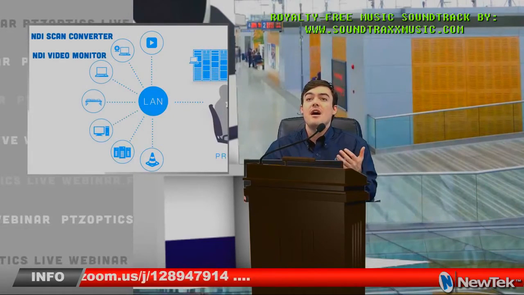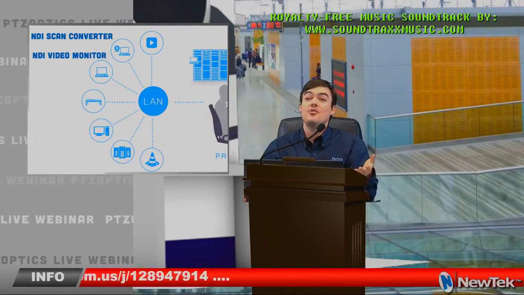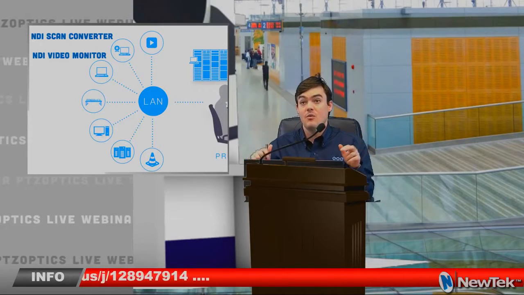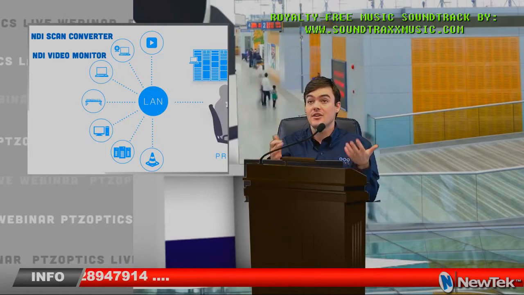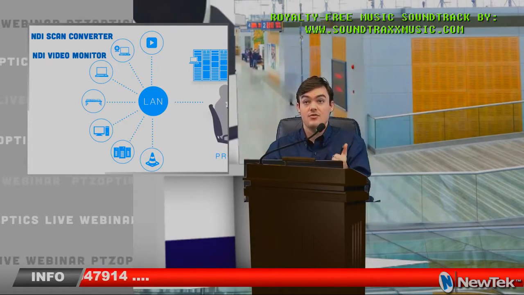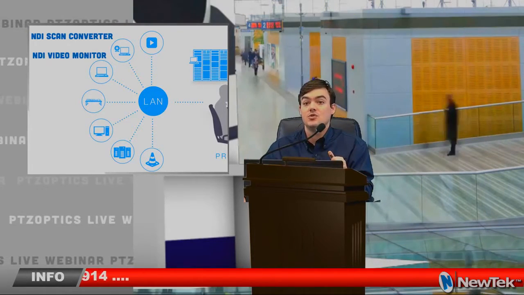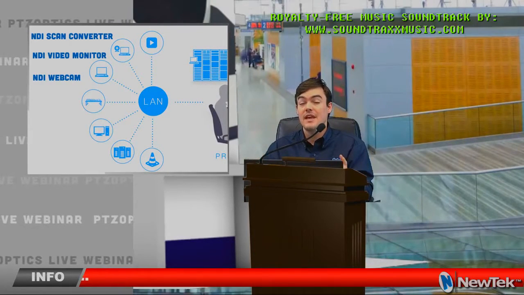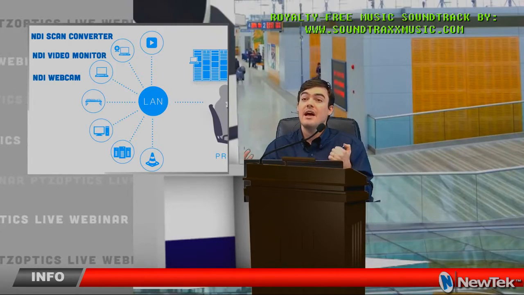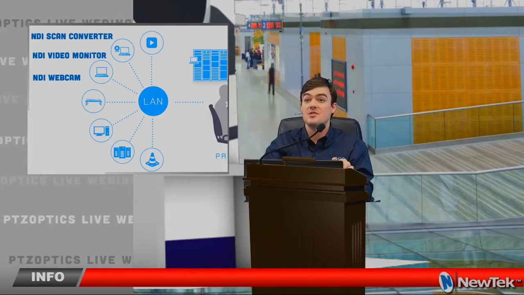We also have a video monitor. So that means you could have this video monitor Windows application on your PC somewhere and monitor exactly what's going on on your TriCaster and monitor an NDI source. There's also something called an NDI webcam. That's part of the NDI Connect app as well. And it allows you to just take your webcam and turn it into an NDI source.